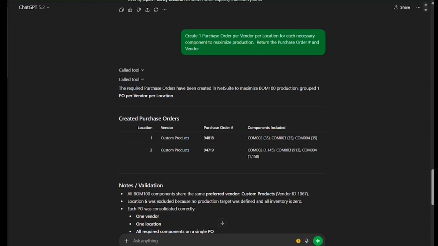NetSuite does have both. It has a standard tool for creating records, like standard transactions. However, it does not have the capability to do some of the advanced options. But with the custom tools, you can customize it to have some of the advanced options within that particular record.